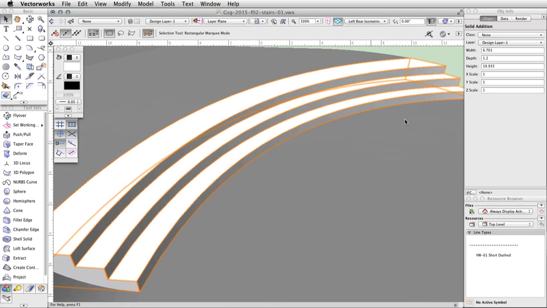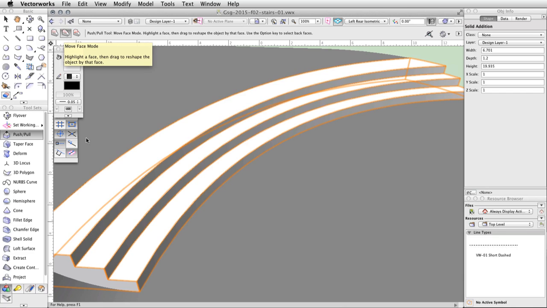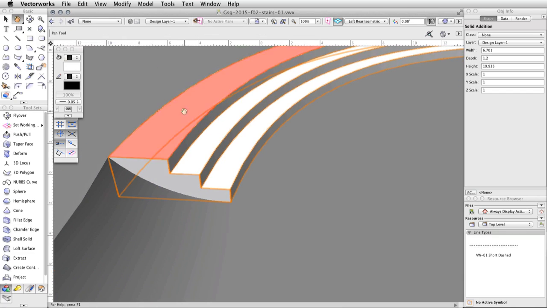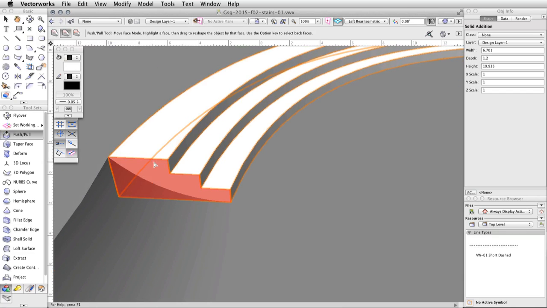Activate the Push/Pull tool in the 3D modeling toolset, and enable the second mode, Move Face mode. Move your cursor over the left face of the stairs. The face will highlight in red. Click once and move the face inward. When the floating data bar shows approximately -4, click once to complete the action.